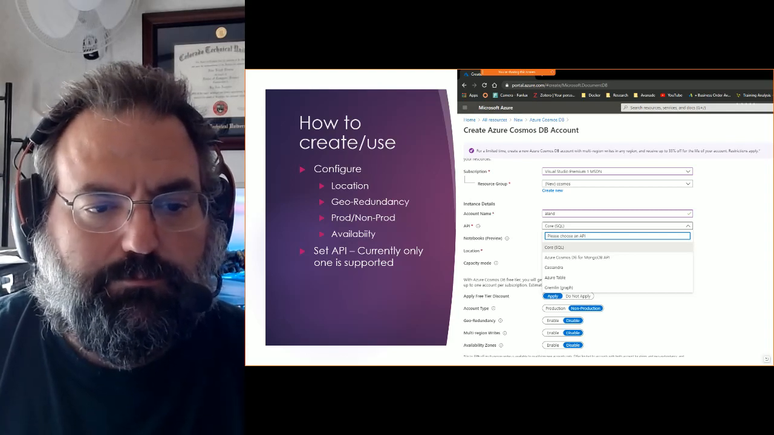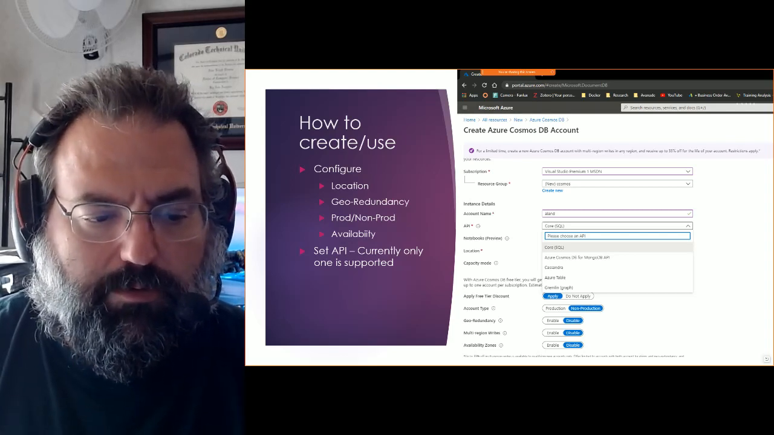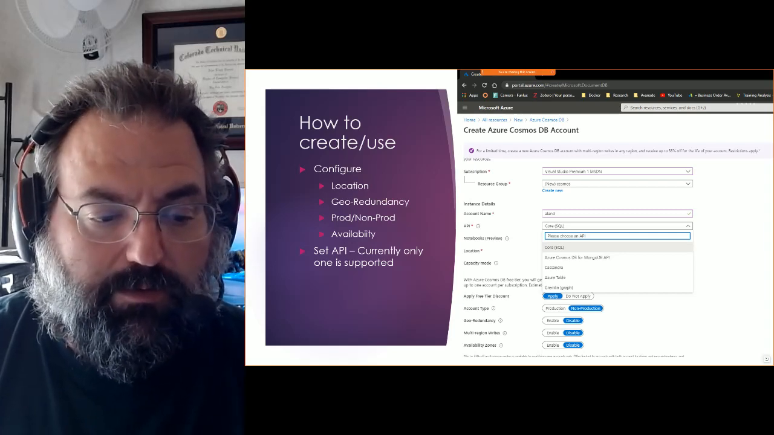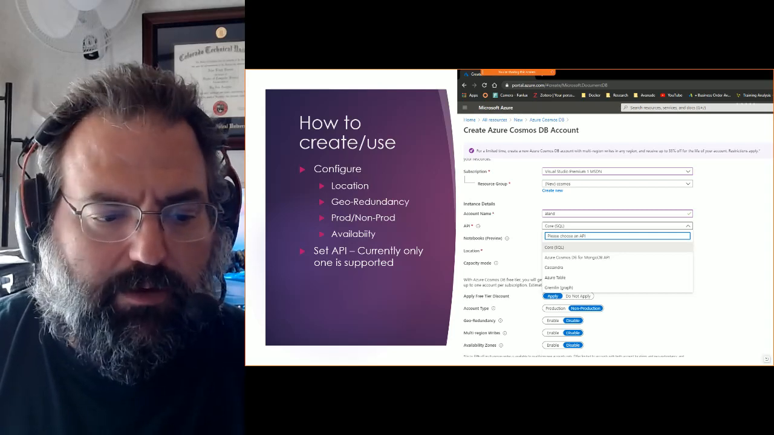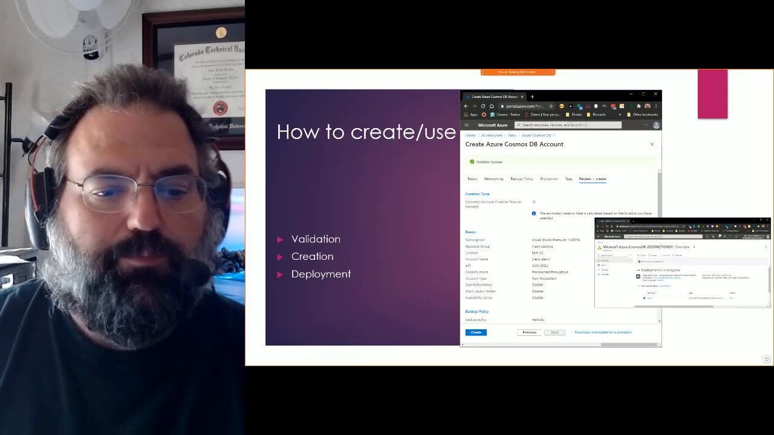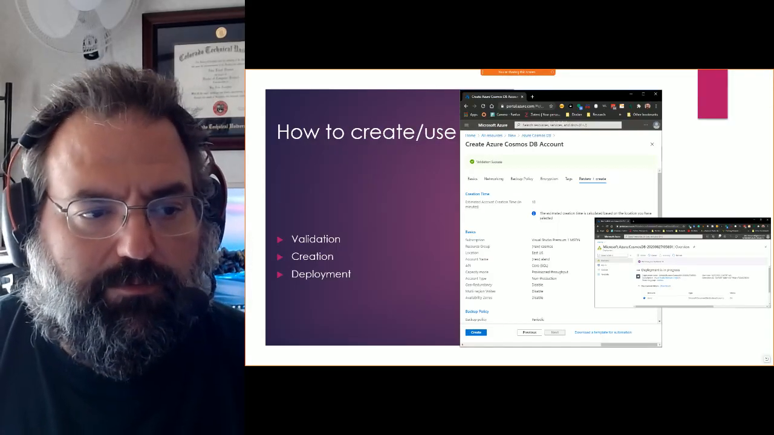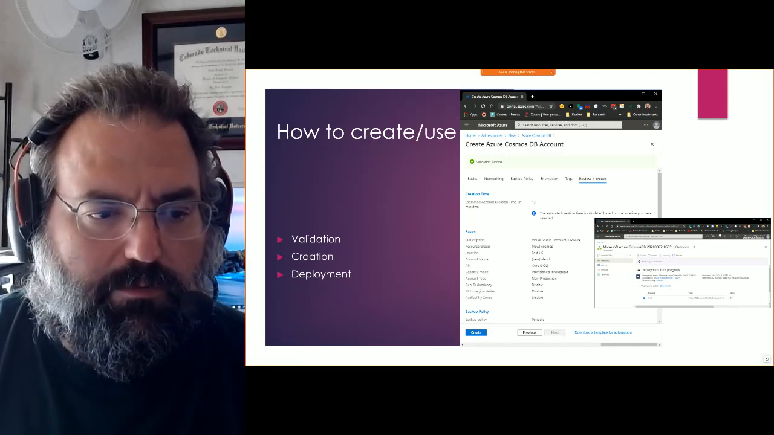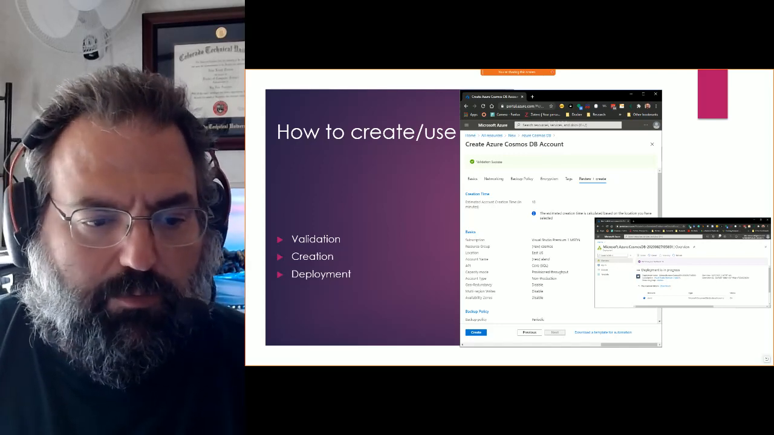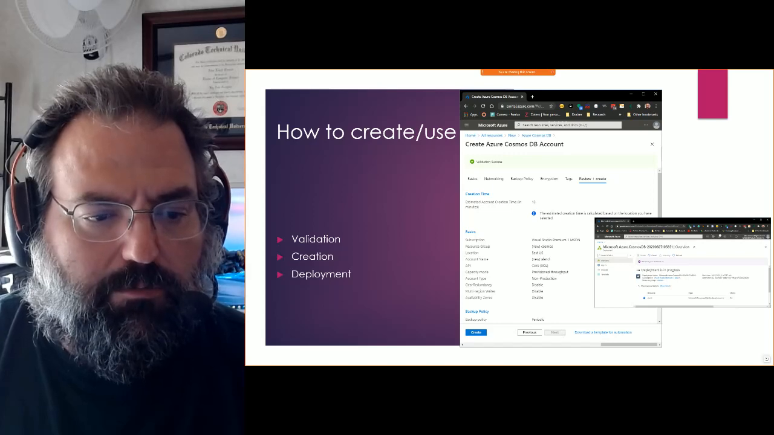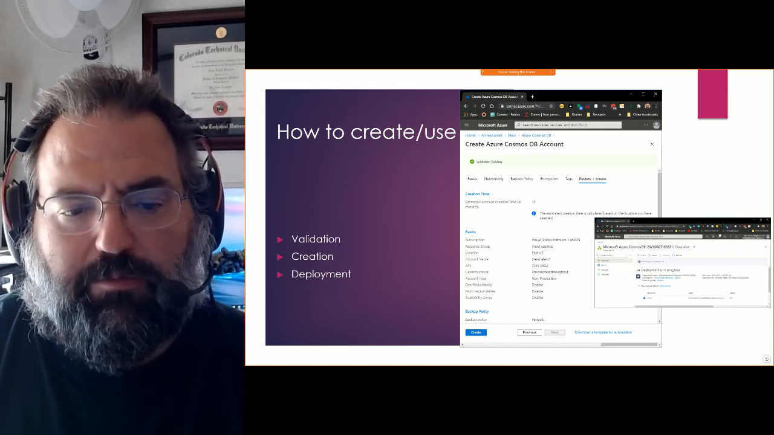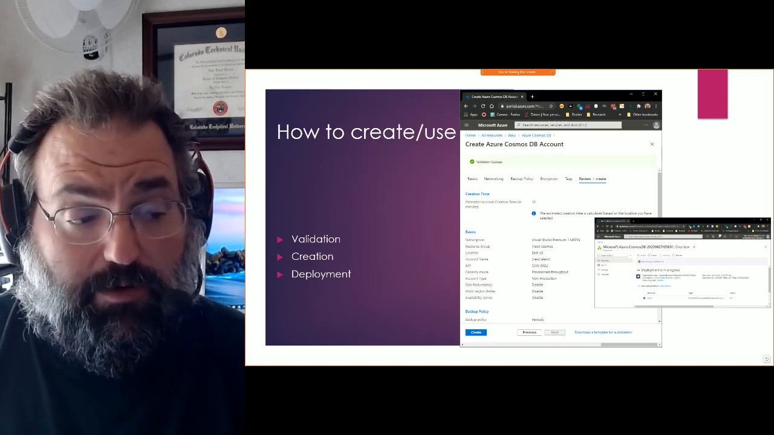So the idea here is to pick what is appropriate for what you're doing, including things like the multi-region writes and availability zones. Once you go through the process of creating it, filling in all that stuff, you go through the validation. It tells you roughly what it might cost you. In some ways, it's a little challenging because it is very much about the number of reads and writes that impact your cost.